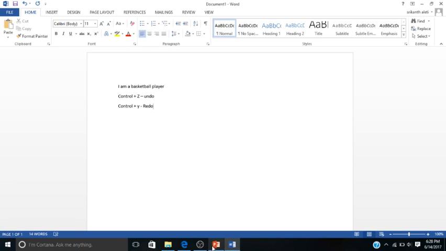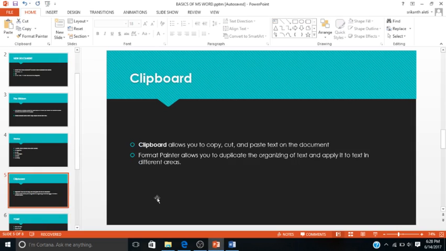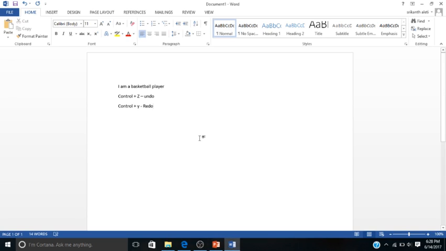Okay, the next one is clipboard. Clipboard is the one that has copy, cut, paste, and format painter. I don't think a lot of people know what format painter is, but it allows you to duplicate the organizing of a text. So I want this, I'm a basketball player, after Control Y.